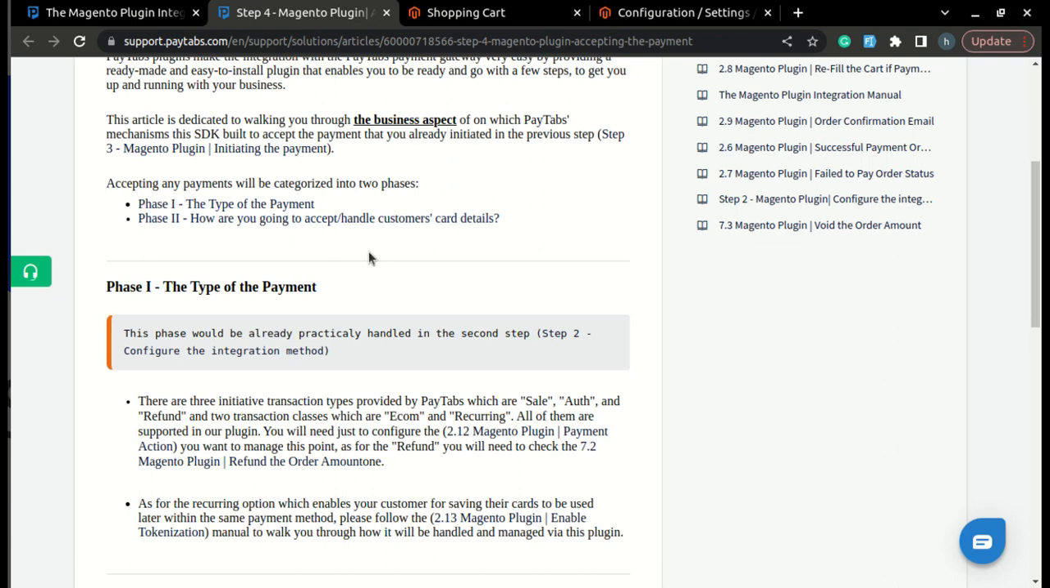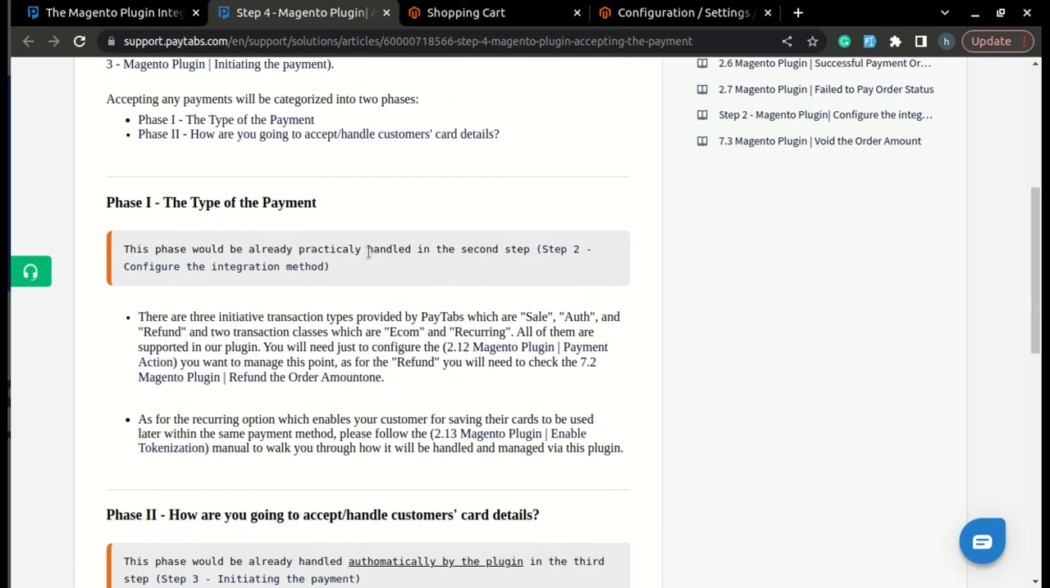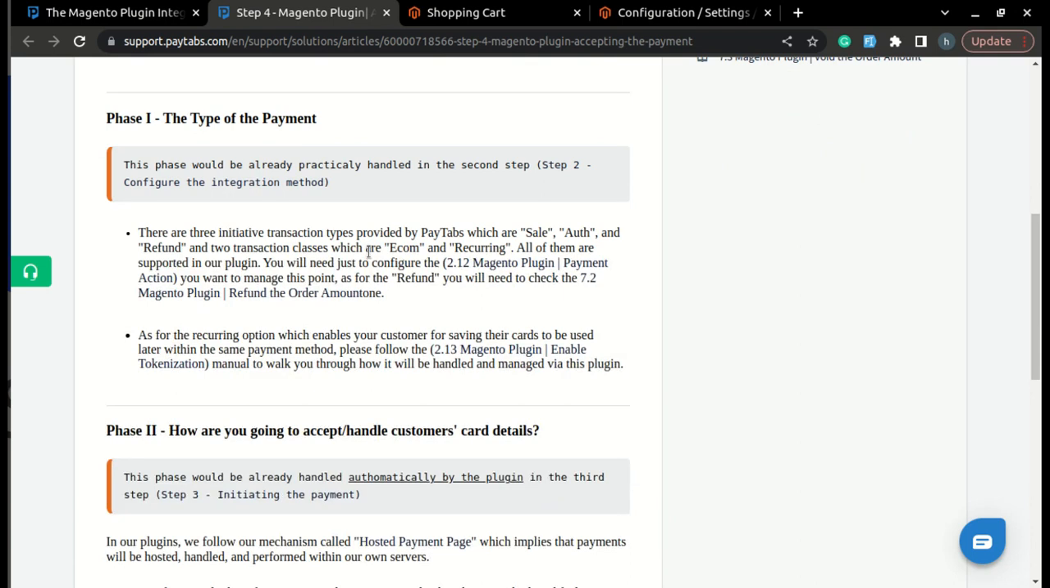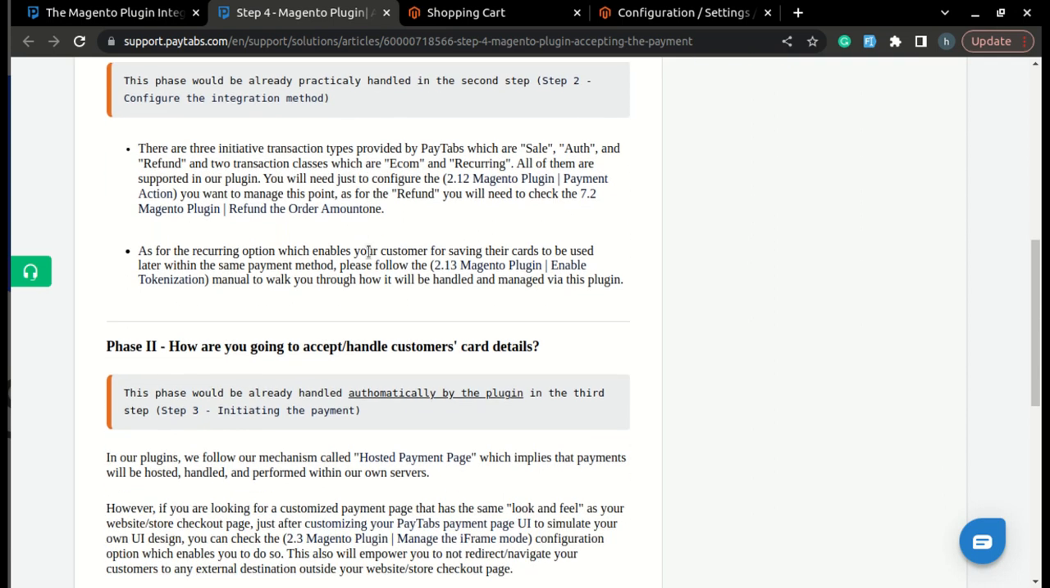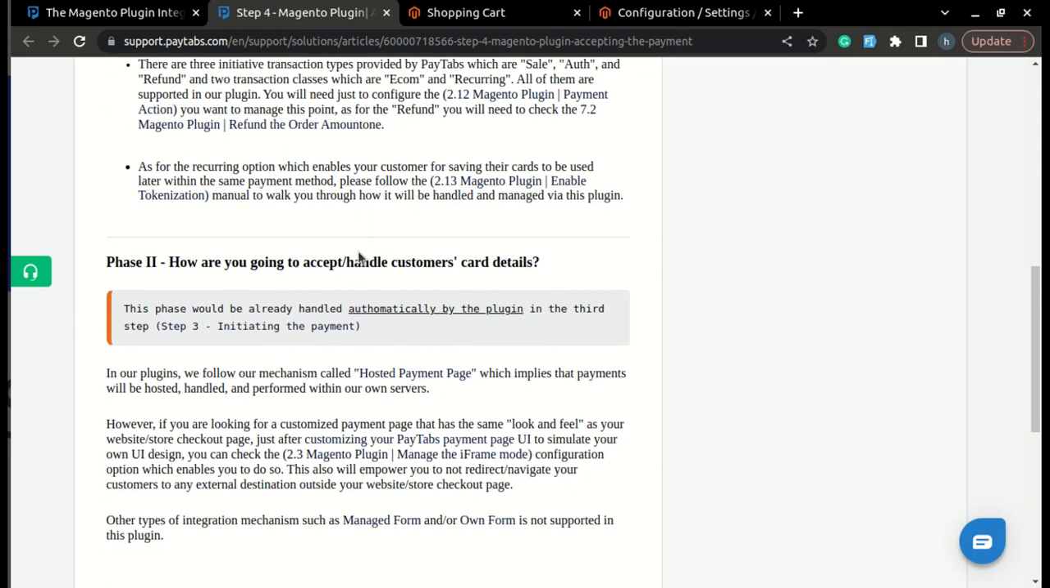And here, we are going to look at the next phase of accepting the payment, which deals with handling the customer card's details. And actually, this phase is also automatically handled by the plugin in the third step of the integration manual. In addition, note that in our plugin we follow a mechanism called hosted payment page, which implies the payments will be hosted, handled, and performed within our servers.